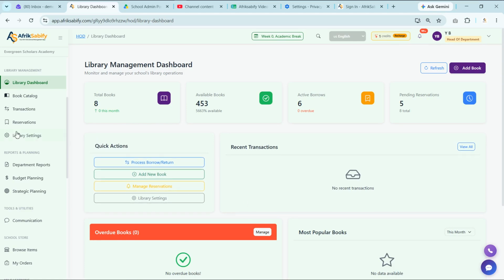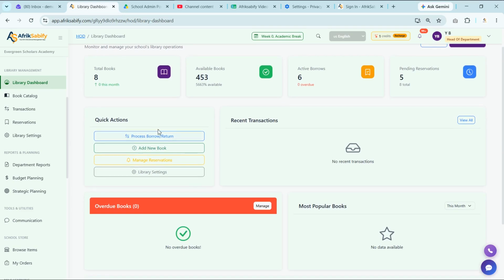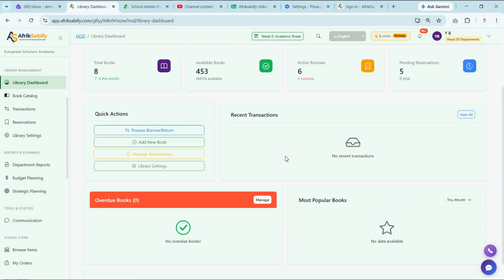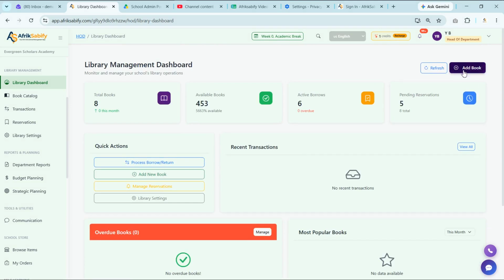We have the library dashboard. The library dashboard gives you a quick overview of library activities, including available books, total books, active books, pending reservations, and some of the quick actions here. Whenever you click on it, it takes you to this left hand side specifically, and we have the recent transactions. We have the most popular books, and you can check the overdue books, and we have some library activities. And if you want to add a book, you can easily add a book from the library dashboard.